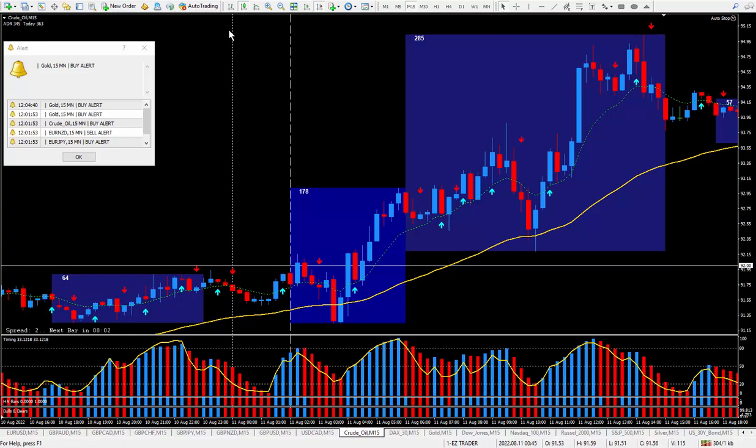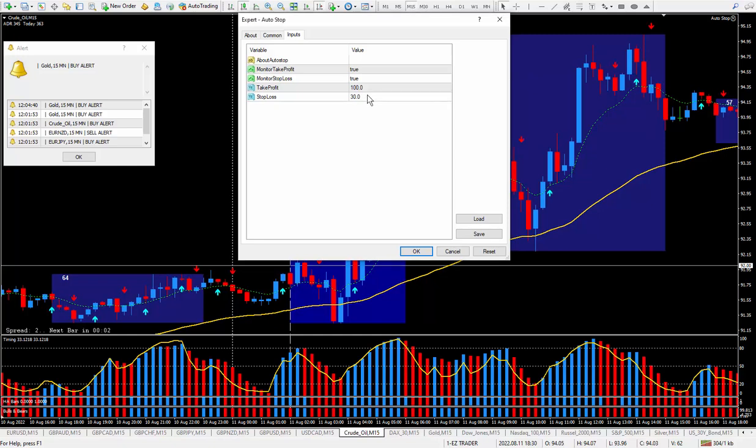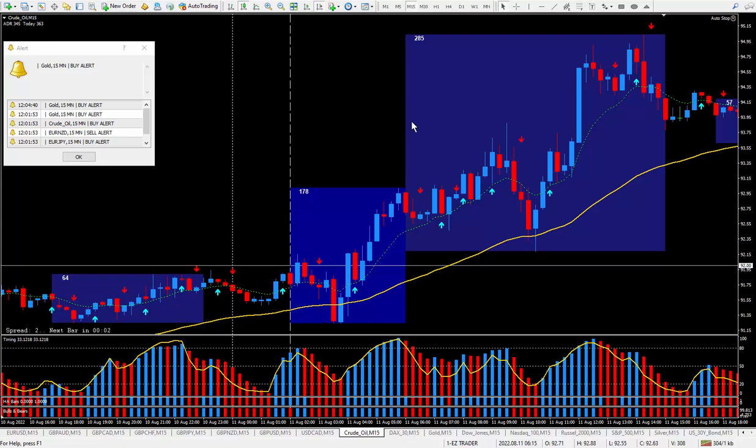Just make sure the smiley face is on, and when you put in the trade, it'll automatically put in a stop and target. For me anyhow, I've set it up to be 30 pip stop and 100 pip target, but you can easily change that. If you change anything, always remember to press OK and then save the template.